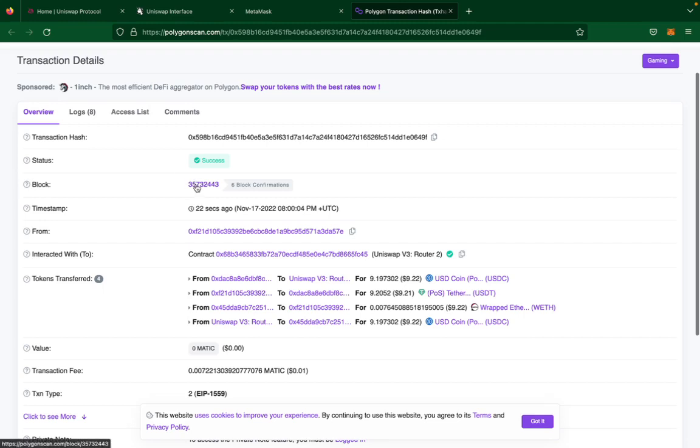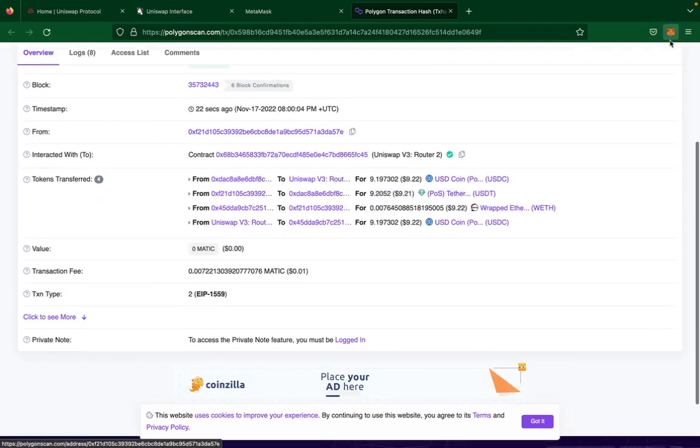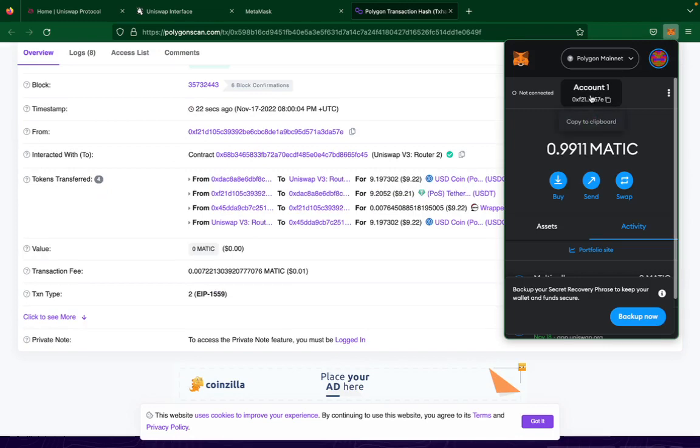Block number, no need to go into that. And when you see this block, always think that the blockchain is a constant connection of blocks that are being added in real time. It's a constant collection of blocks, a stream of blocks. So this is the block number that my transaction got minted on. Timestamp was 22 seconds ago. And from where? My MetaMask wallet, right? From my Ethereum or my Polygon address.